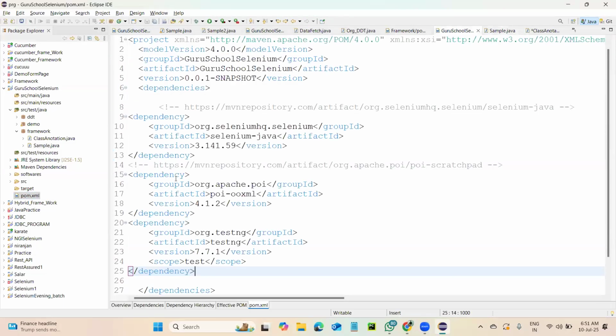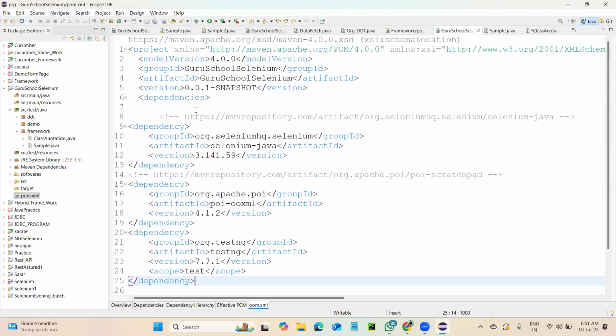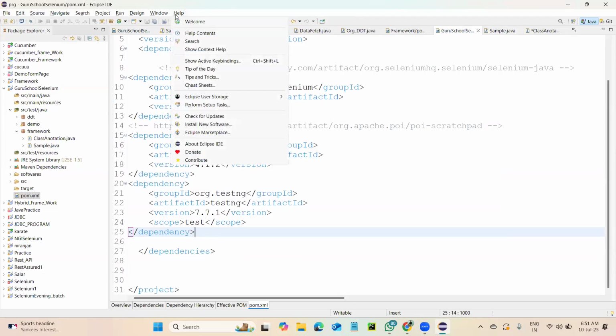As I told you, in the Maven repository you will get the third-party libraries like Selenium, Apache POI, and also one more dependency called TestNG. You can take whichever version you want. I'm comfortable with 7.7.1, so I'm just installing the 7.7.1 version. After that, you have to do one more installation of TestNG.